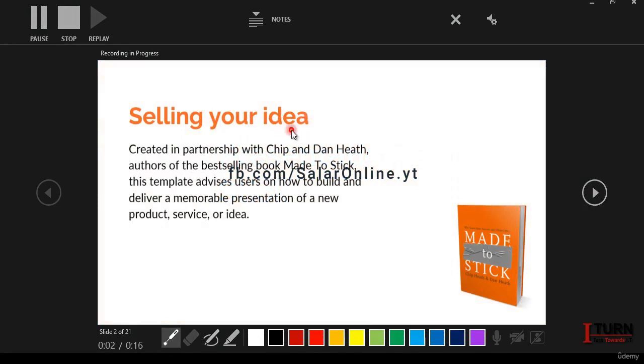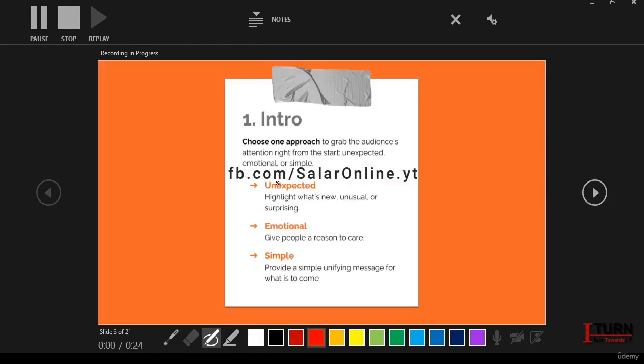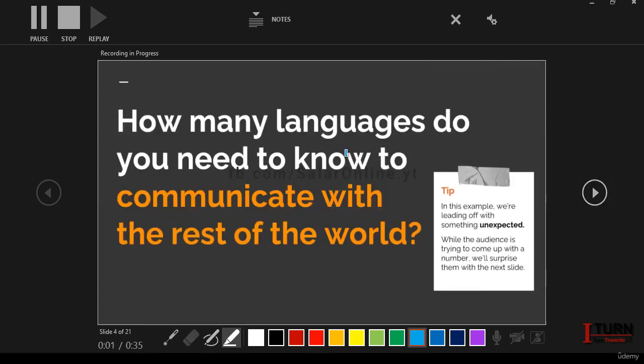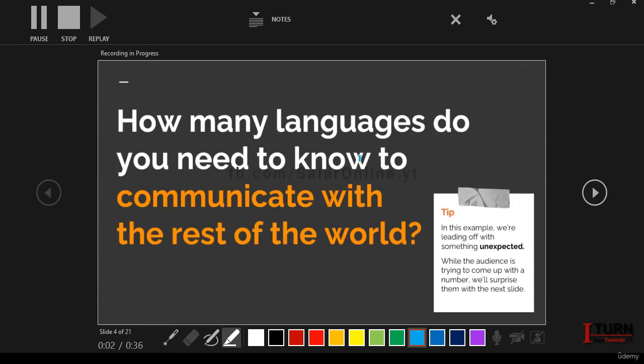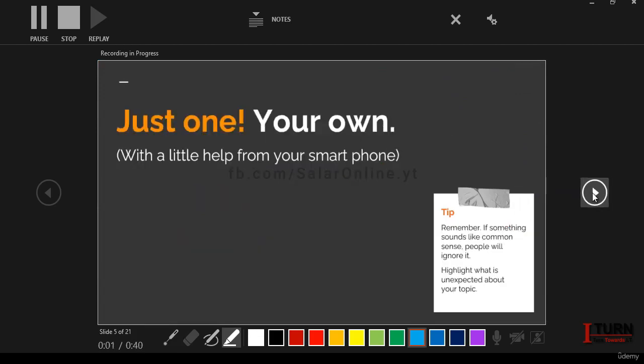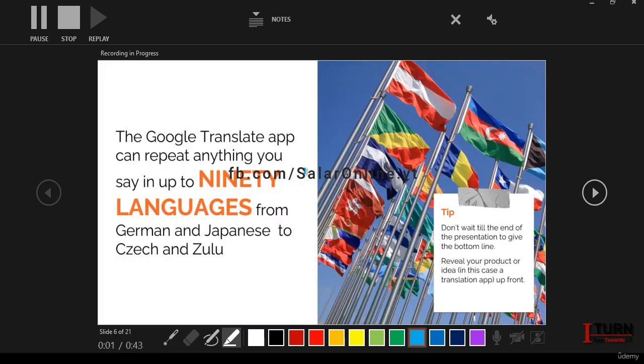Selling your idea is very important, and here let's say I want to highlight this, made to stick, fine. Now let me go to the third slide. Here there are a few important points which are mentioned over here, and out of this, this particular point is important. Okay, how many languages do you know to communicate? Fine, just one, because Google is going to do the rest of the things for you.